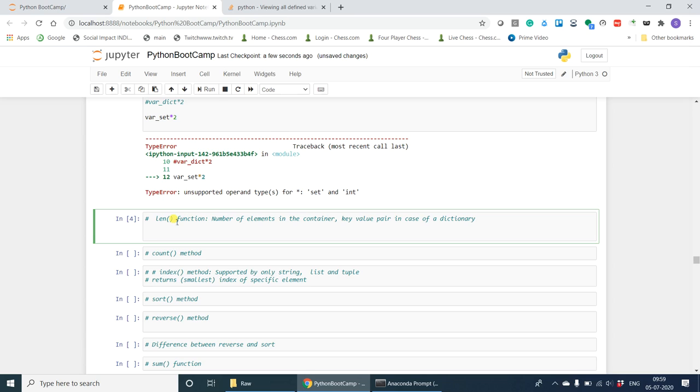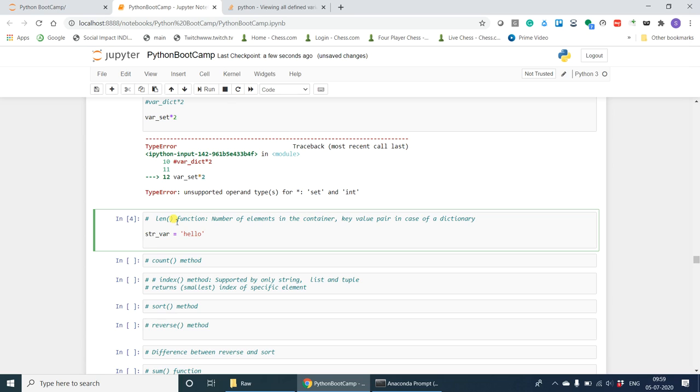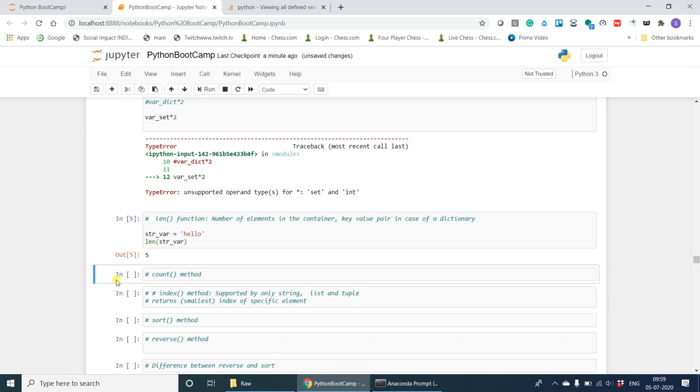So let's say we have a variable string var, and let's say it has the value hello. Now if we say length of string variable, we will get 5 because it has 5 elements: H, E, L, L and O. Similarly, we can use the same function on other data types.